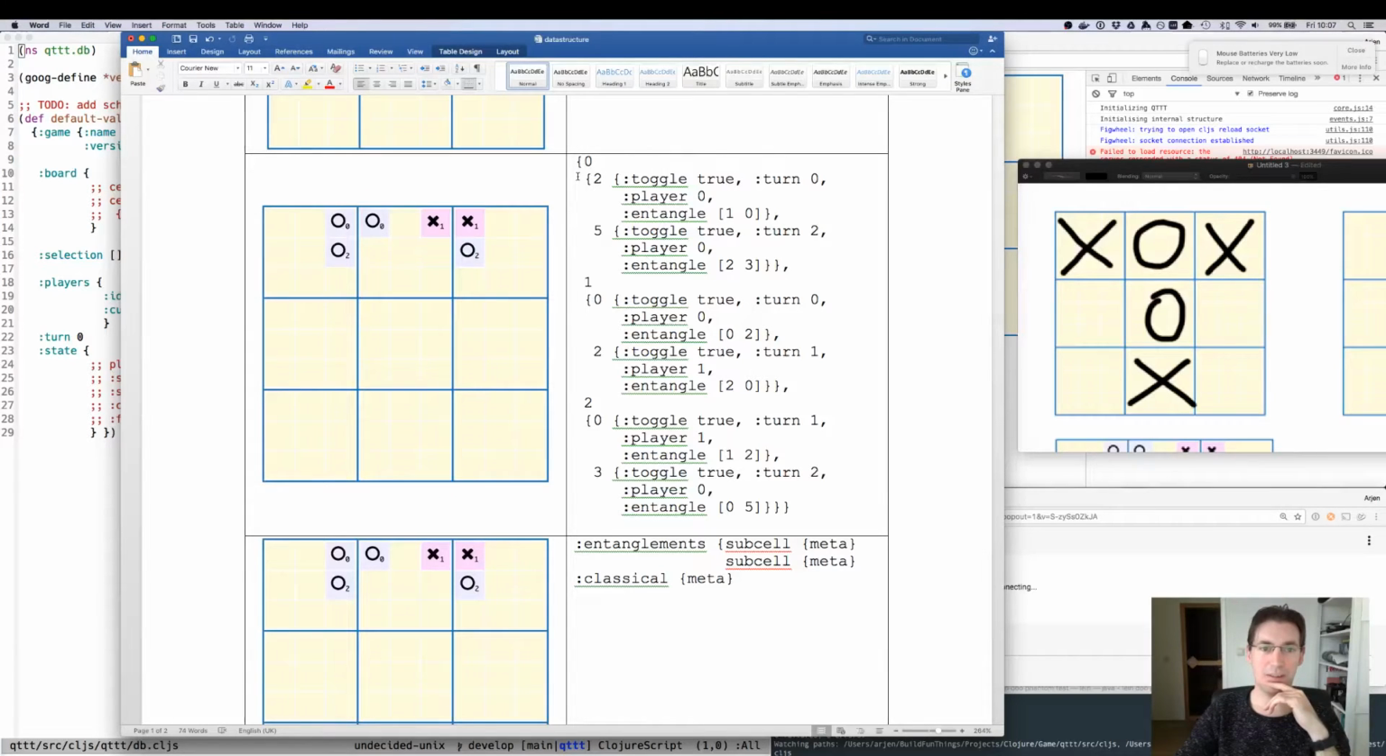So I think we want to move the metadata of the entanglements basically into a separate structure, and that way we can basically say either this cell has entanglements or it is a classical mark, and then when it moves into a classical mark we can actually disassociate the entanglements and get rid of it.